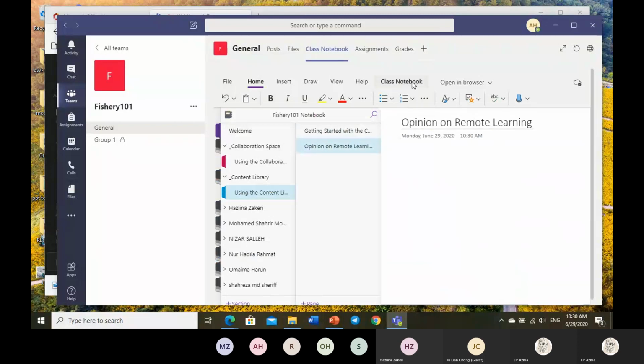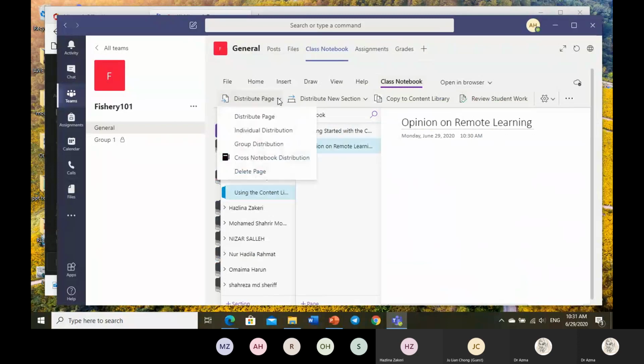So let's say I want to assign that page, and I go to this class notebook functionality. You have distribute page, distribute new section, copy to content library, review student work and whatnot. Let's say we want to distribute this page to our students. So we're going to say distribute page.